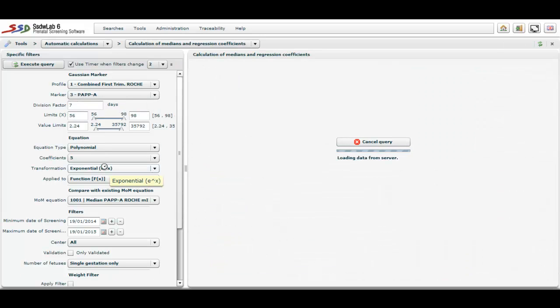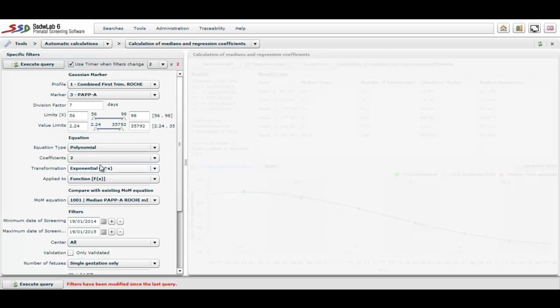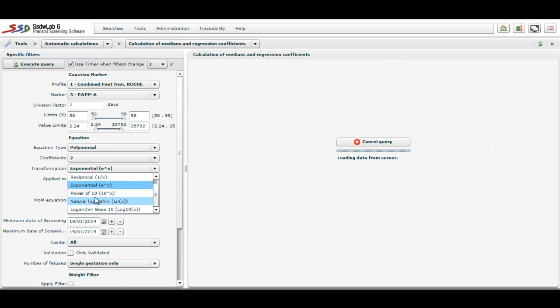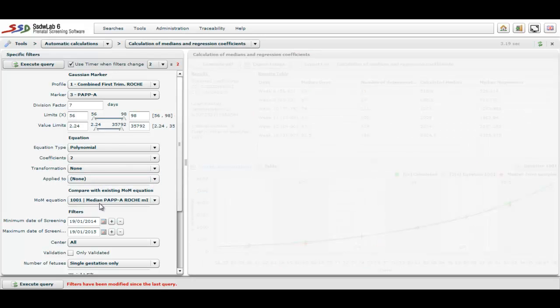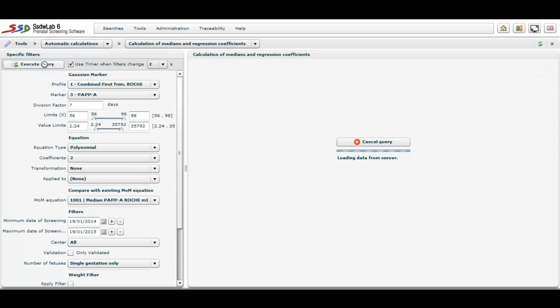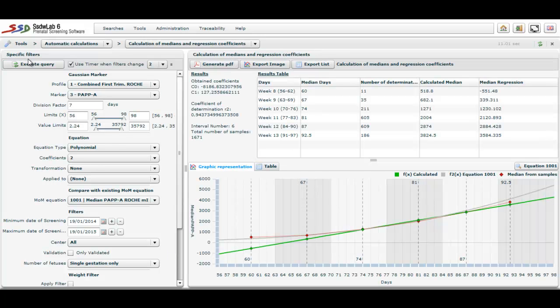We can perform the medians calculation for pregnancy-associated plasma protein A. In this case polynomial functions with two or three coefficients are usually used, without exponential transformation, and we leave the other parameters as they were. When we execute the query, we can observe that the program presents a curve. This polynomial function represents the medians in the different week intervals where PAPP-A is measured. On the top of the screen, we can see the value of the two coefficients of the equation.